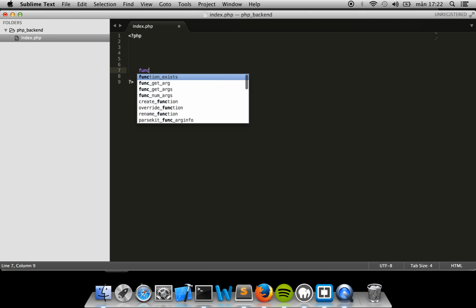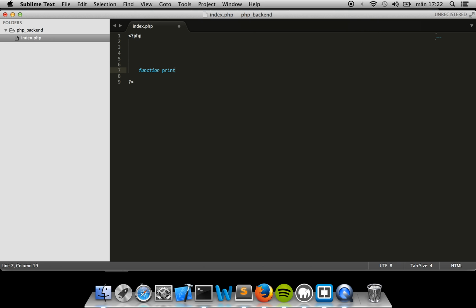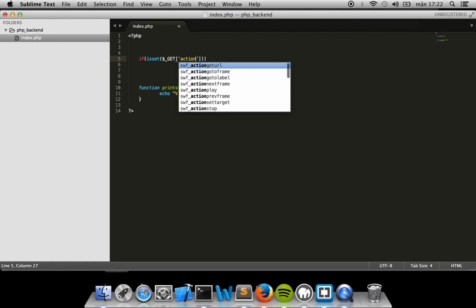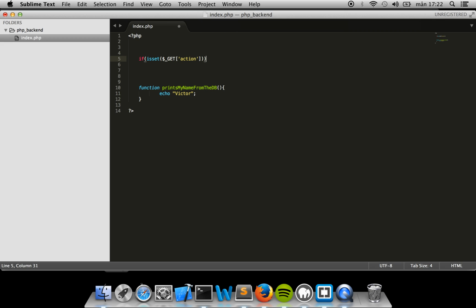So for example, let's create a function that prints my name from the database. This function echoes out, it's currently hard-coded, my name, which is Victor. What I want to do now is check first if the GET variable is set. I can check if it's set, which returns true or false, and I'm going to call the variable "action".